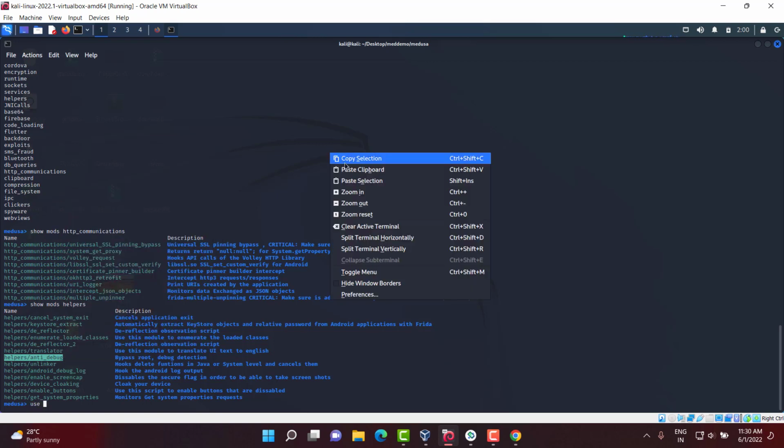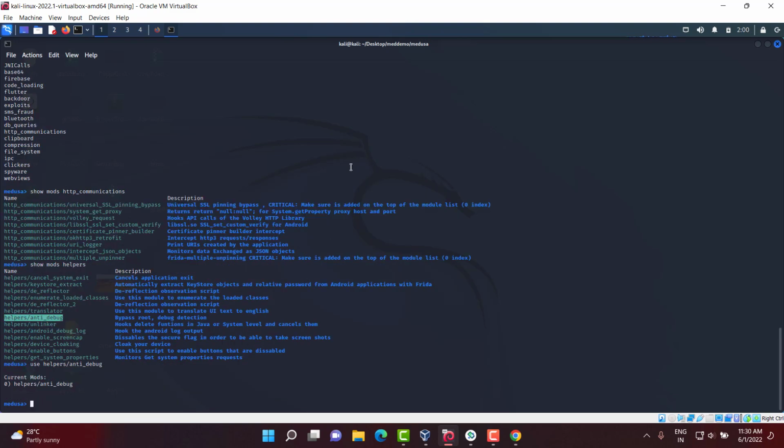So if you want to use these modules, you can copy the module name. Let us just type use and paste. That's it. The module will get loaded.